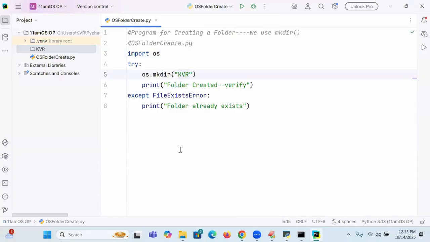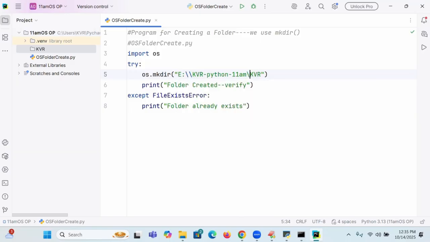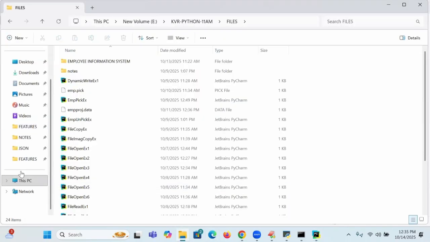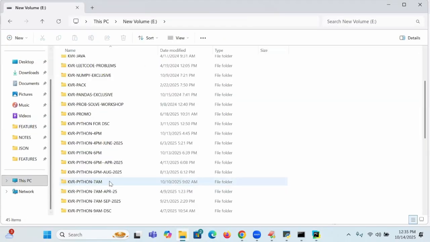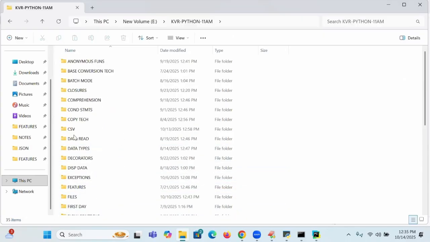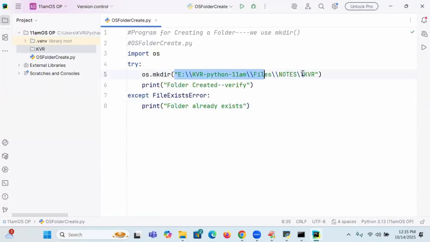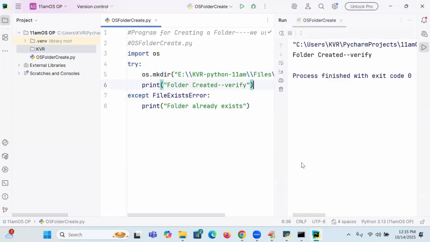Suppose I want to create this folder in E colon, KVR, Python, 11 a.m., under files, under nodes. I want to create 11 a.m. files under nodes. E colon, I will go to 11 a.m. Under that, files is there, and under that, nodes is there. No more folders are available now. I want to create it now. Execute. This complete path I am going to create. Beautiful. So it is created.